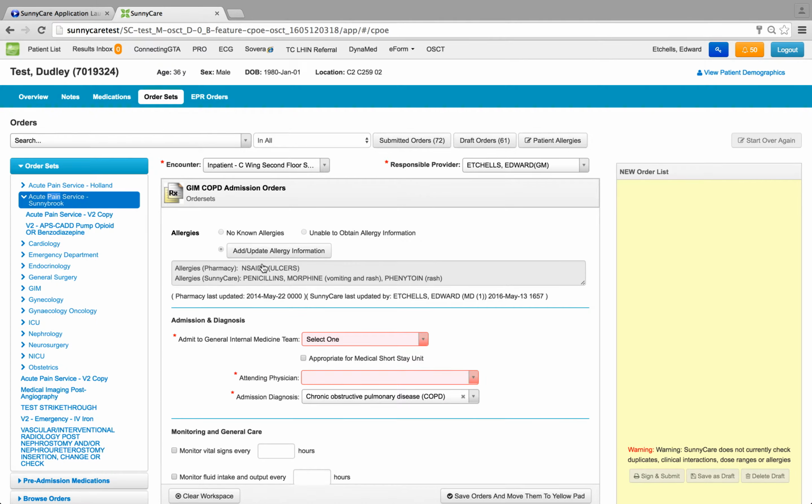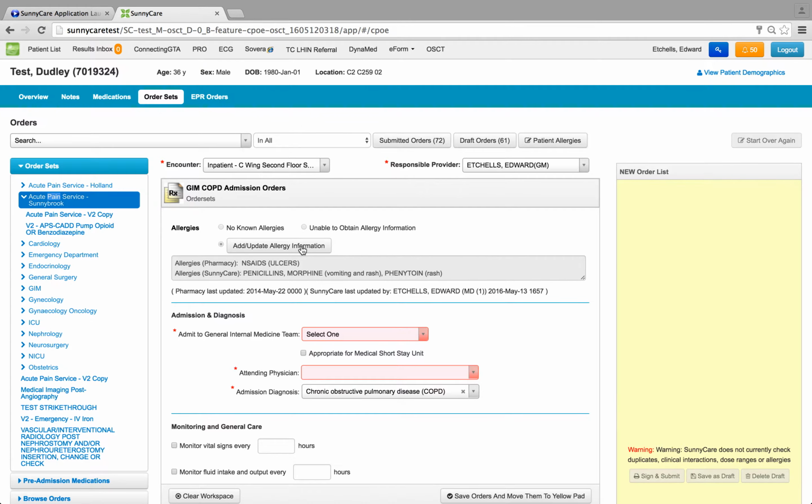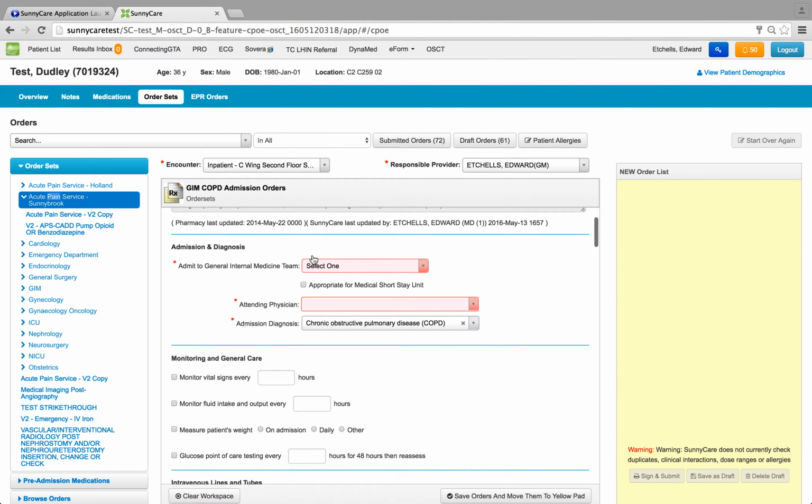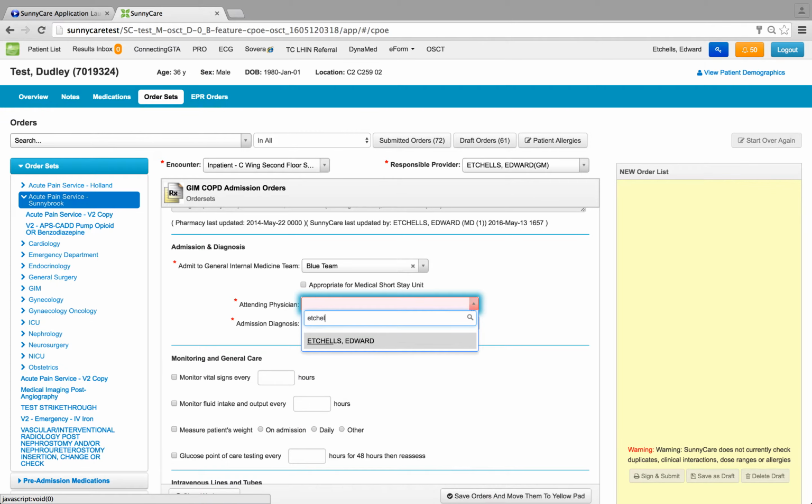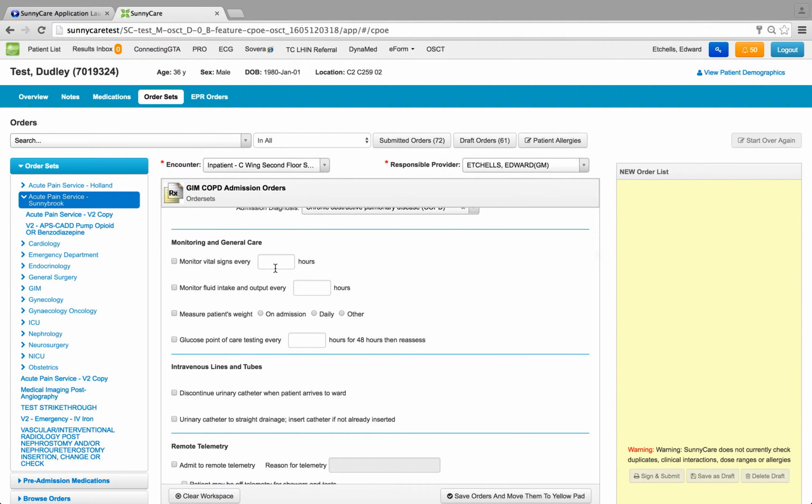SunnyCare order sets brings the allergy information that already exists in our pharmacy system or from our SunnyCare medication profiles and structured consult notes. If there was no allergy information here, I would be prompted to enter it, which I could easily do while I'm doing my orders. I'm going to admit this patient to Blue Team Medicine. I'm going to fill out the relevant orders.